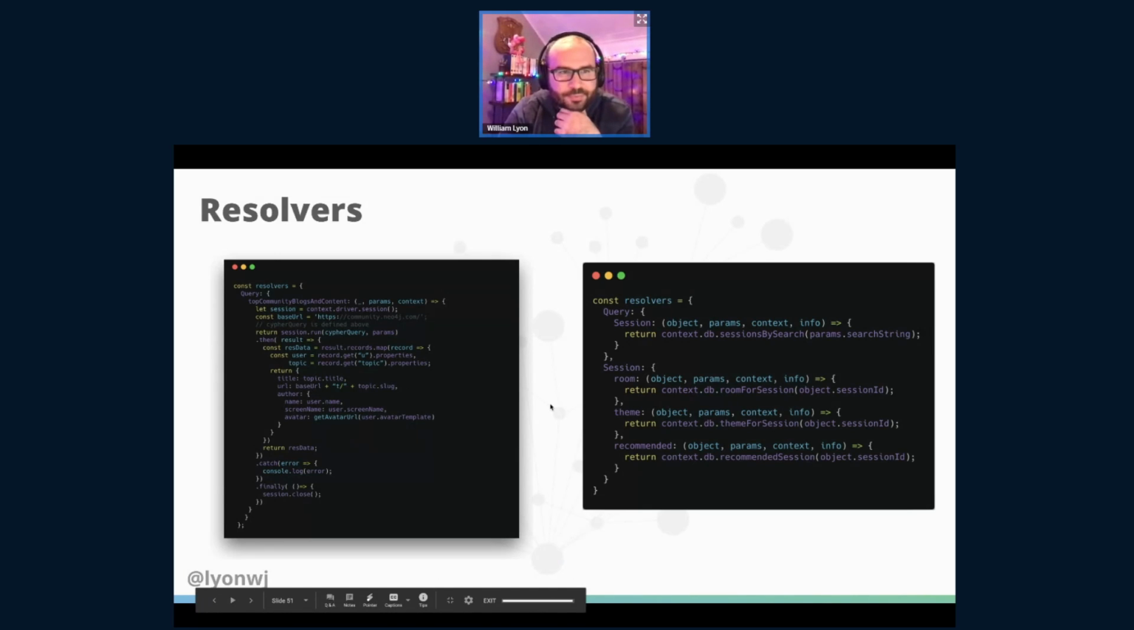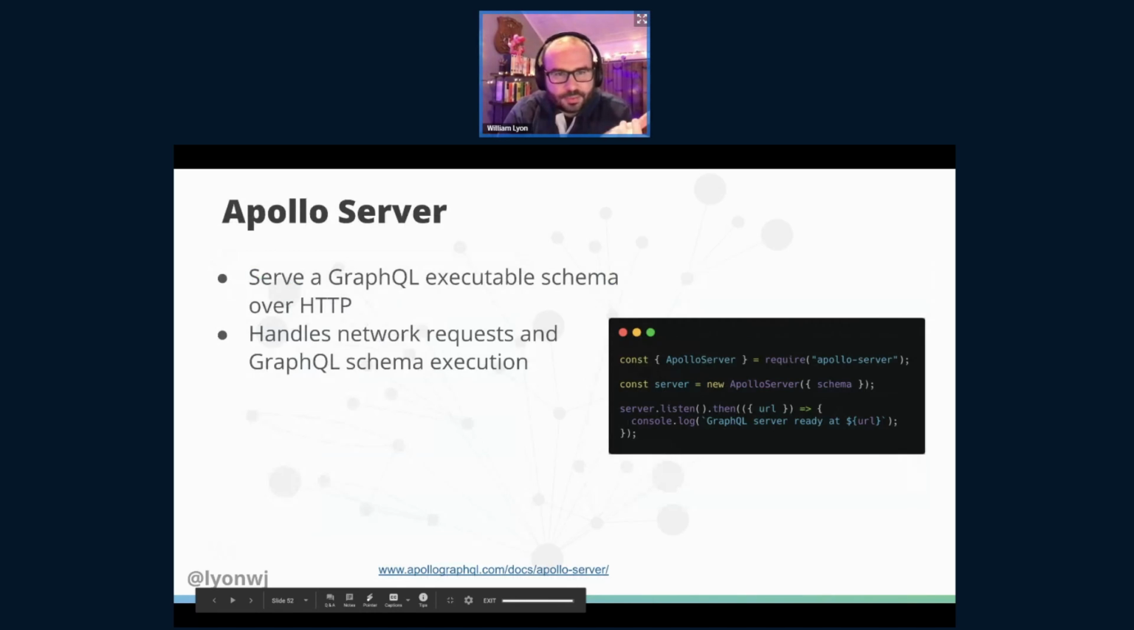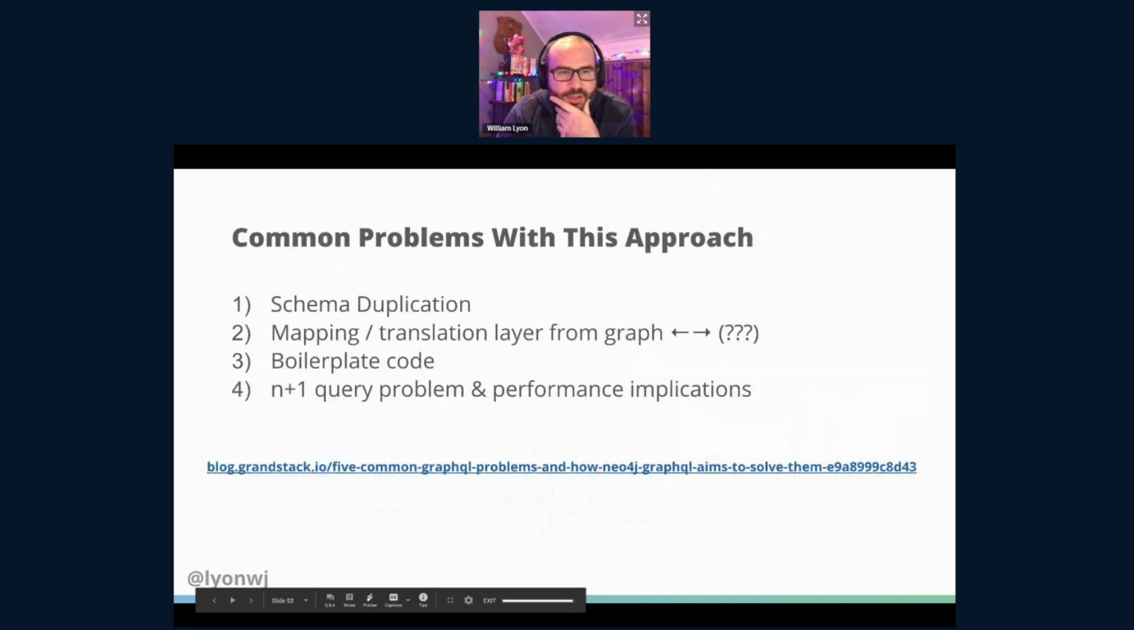abstraction as well. And then we use something like Apollo server to basically serve this executable schema to handle network requests. But there's a few problems from this, what we'll say, naive approach.